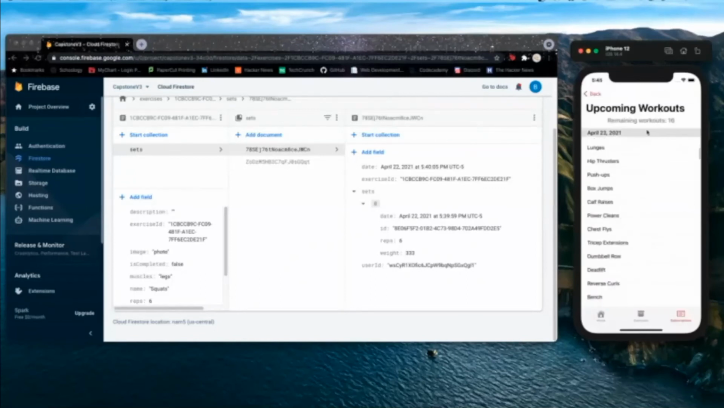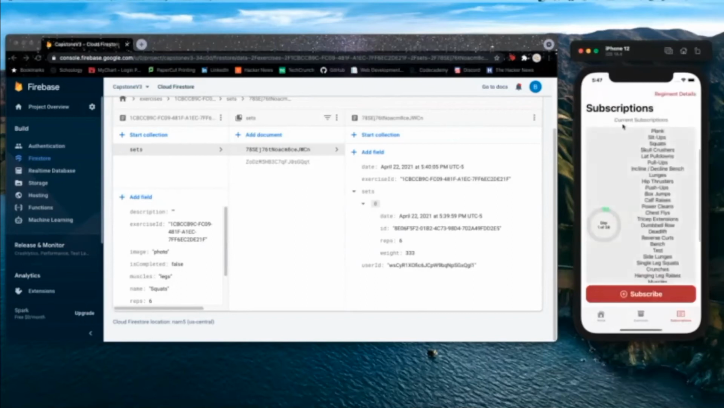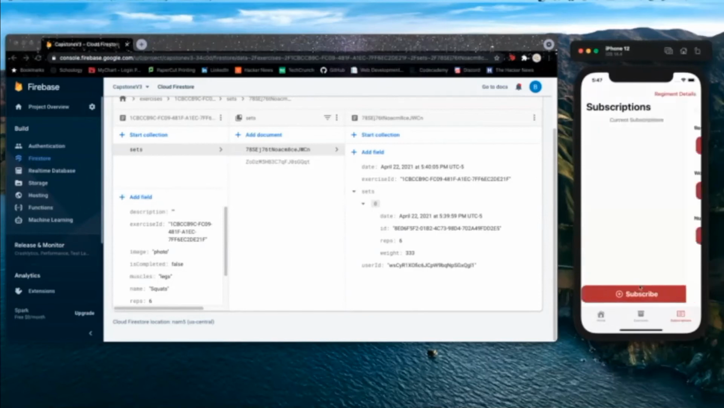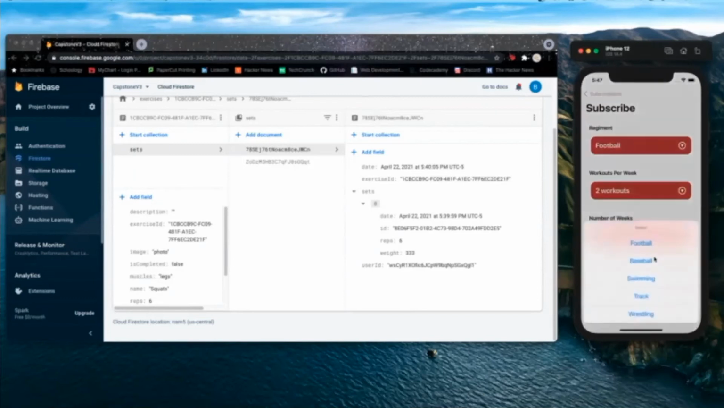All right, so here are our 16 exercises. Those are some pretty big workouts with a lot of exercises, so I'm going to have to go through and see what exactly happened on there. However, you can see your progress with the little circle, and you can also delete a regimen. So let's just resubscribe to one for a little shorter time.